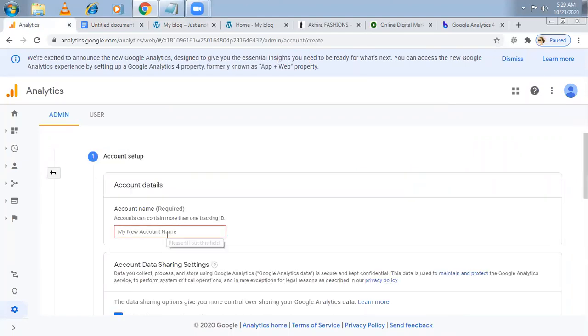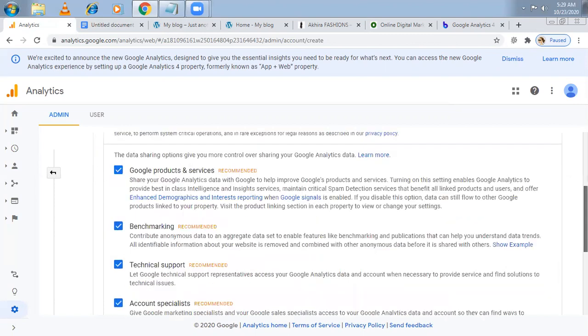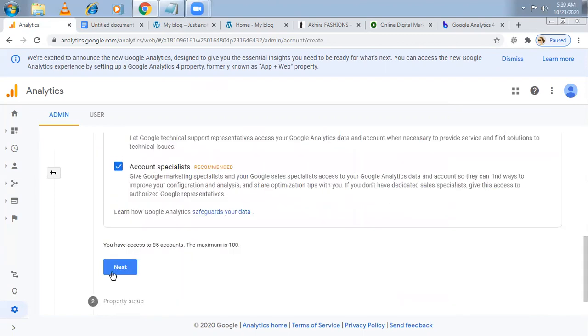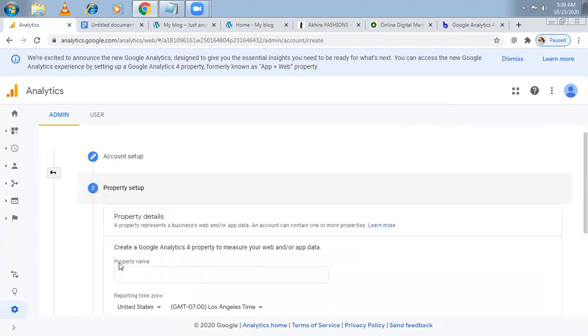What is the account name you're trying? Okay, I'm trying an experiment account. Whatever account name you want, you can use it. I'm doing an experiment account, and make sure that all are checked. Then click on next. You can see there are 85 accounts. You have access to 85 accounts. Maximum is 100, so you can take 100 accounts. I think previously it was 50 accounts.